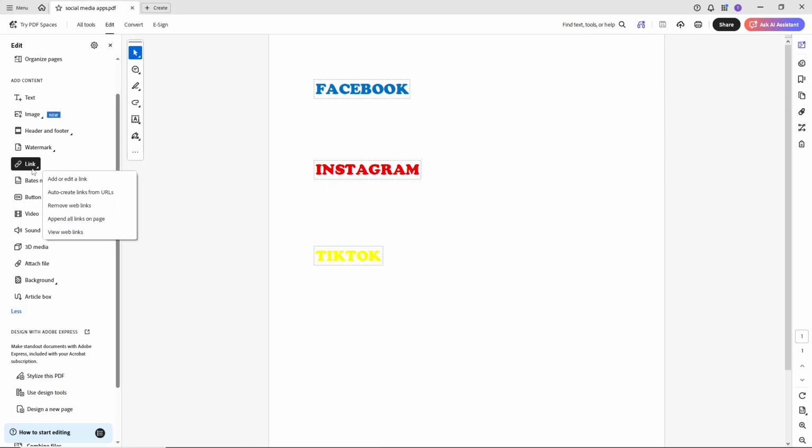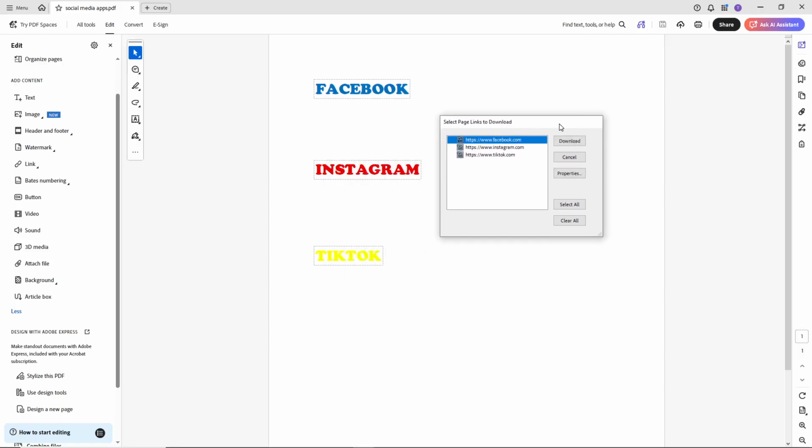This specific tool is designed for managing and interacting with all the hyperlinks in your PDF. After clicking Link, you'll see another option appear. Select View Web Links. This final action will display all the web links embedded throughout your PDF document, giving you a comprehensive overview of every hyperlink present in the file.